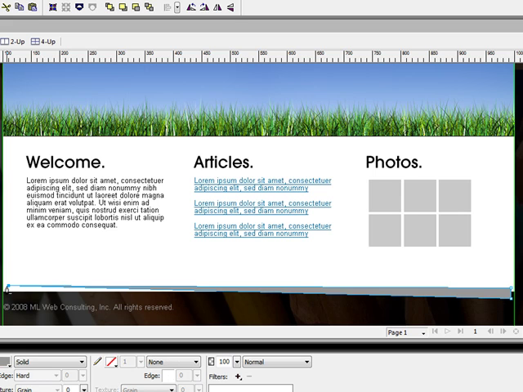Let's add a little drop shadow to the design just to give it a little something. All right, so there you have it.